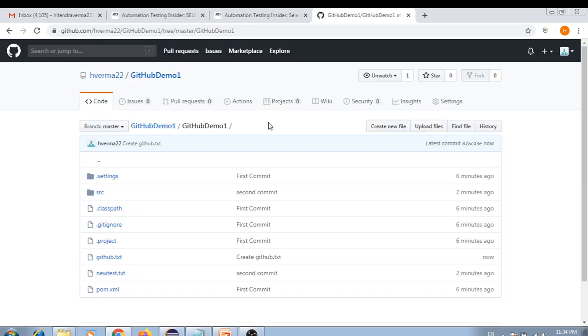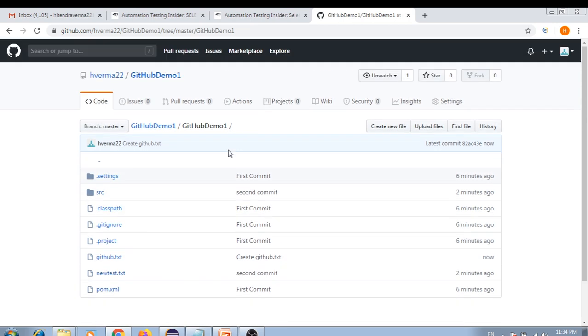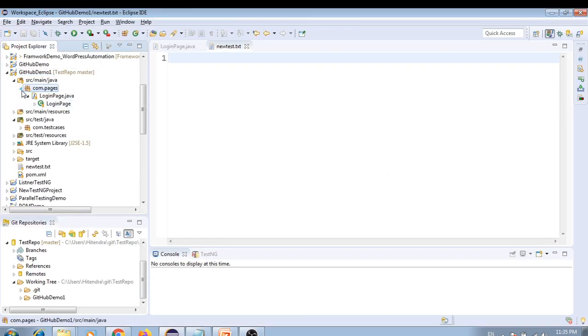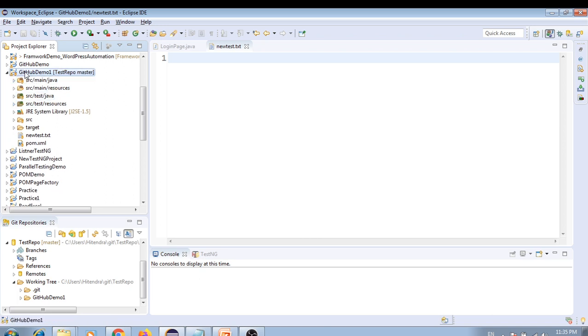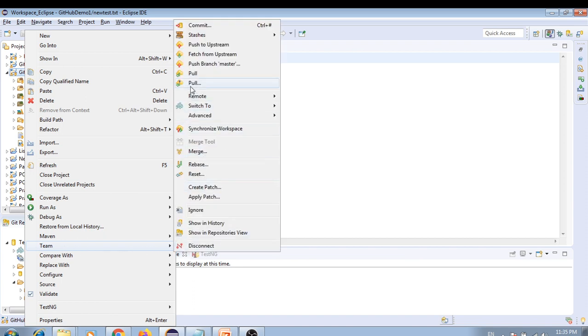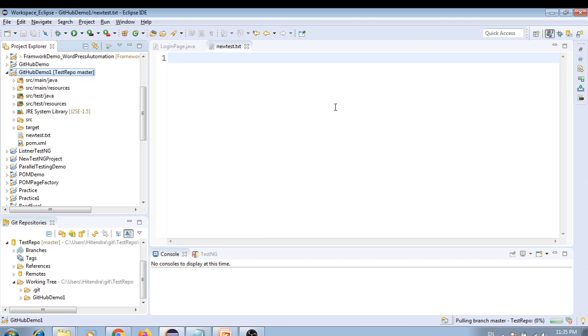So just click on that, and here you can see github.txt has been created over here in GitHub. Let's assume that it has been created by someone else, some other user, and added to my GitHub repository, central repository. So how to pull that change to your code? Simply right click on your project, and we have option team, and just pull.